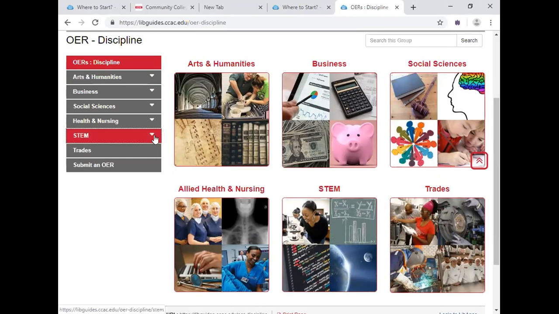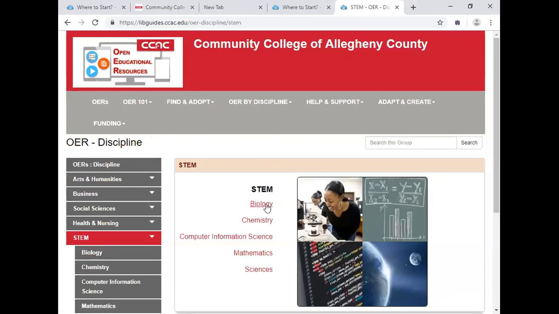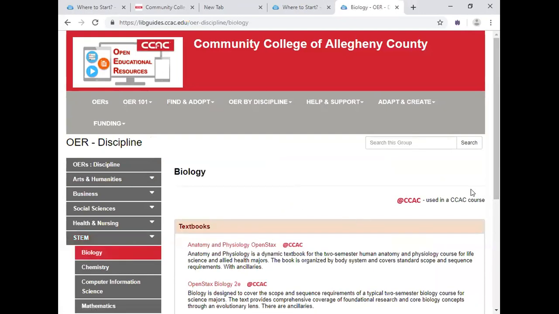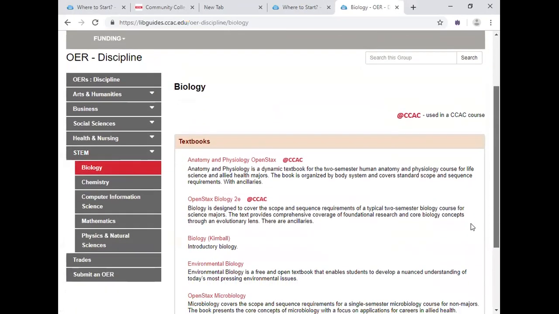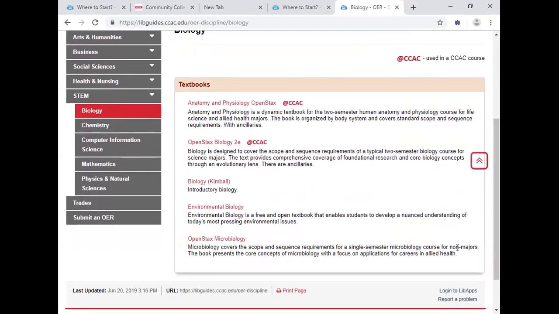So as an example, under STEM, under biology, let's say I have an instructor who says, hey, I really want to use an OER textbook in my classroom. And I can say, hey, guess what? There are other biology instructors at CCAC who are using anatomy and physiology OpenStax. Or maybe they're looking for microbiology. This is probably the best place to start.